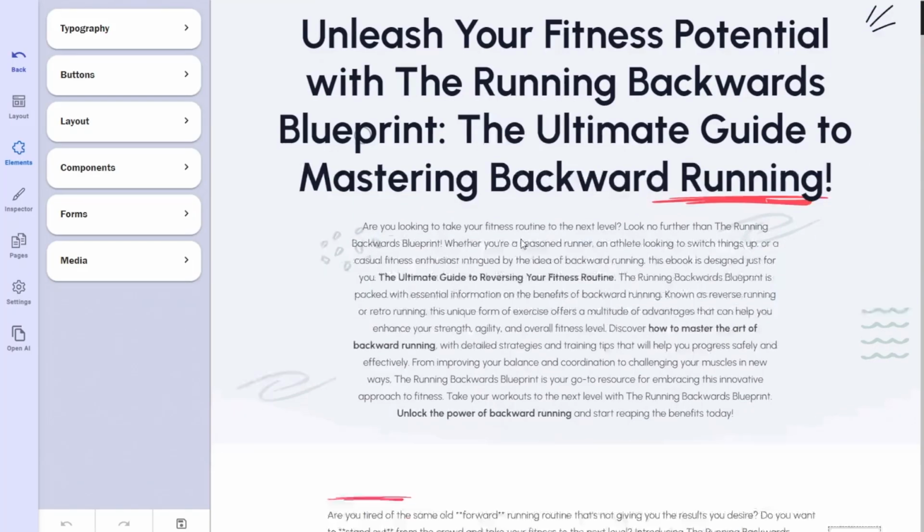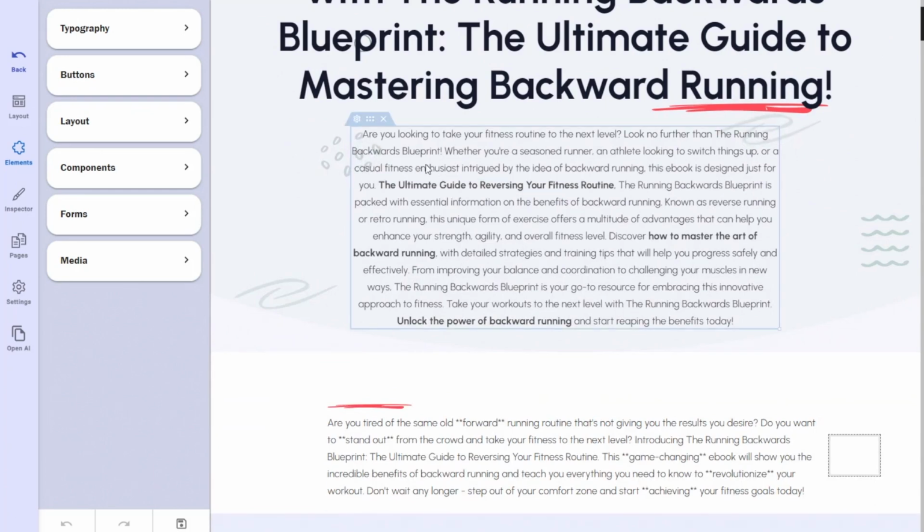And you can see here it came up with a great headline for this product. Now this editing tool is very powerful. I don't have time to go through all the different features here in this demonstration, but it's pretty self-explanatory.